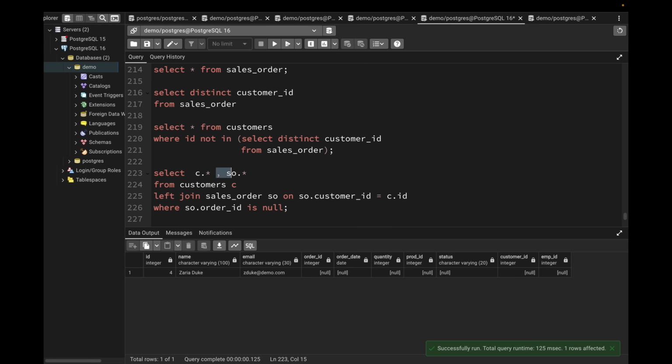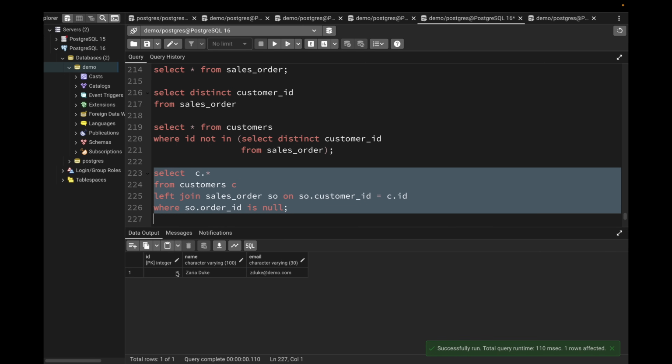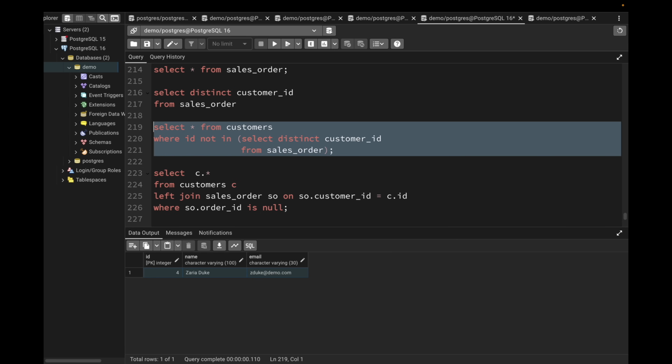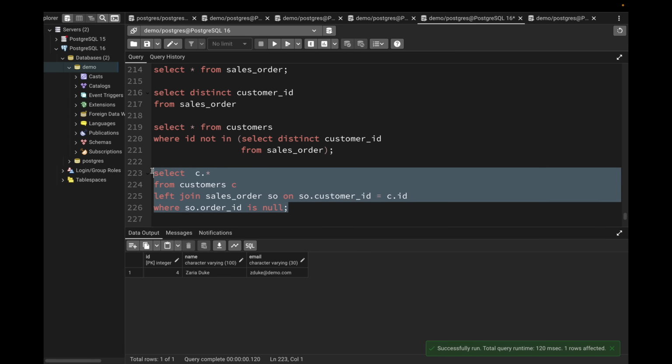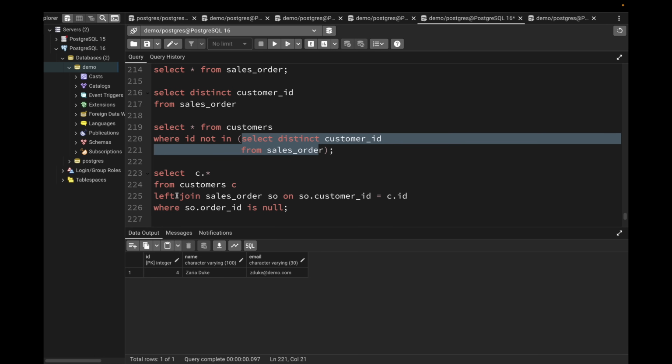And here I don't need the sales order details, I just need the customer details. So if I show that, this is the only customer who has not done any purchase. The output from this query and the output from this query is the same. The only difference is above I am using a subquery, below I am using a left join.